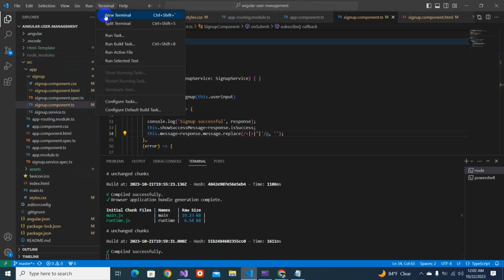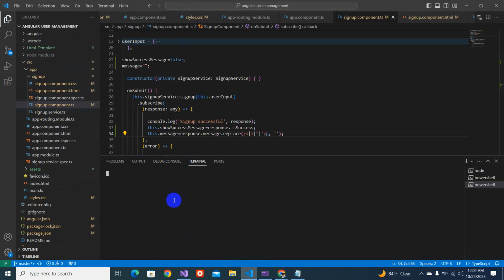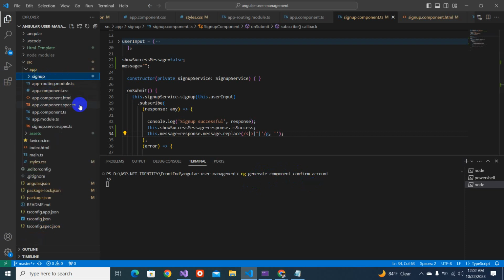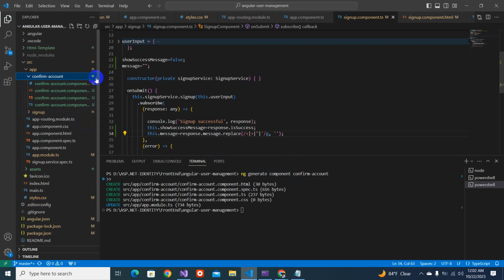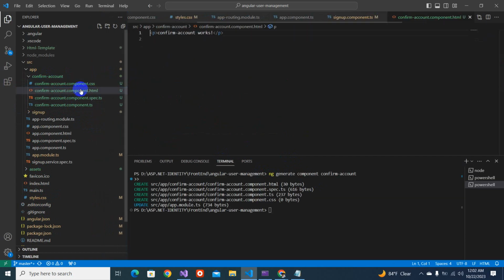Okay, we'll go to the terminal, open a new terminal, and write a command: ng generate component confirm account. So we are creating a new component. Let's press enter, and we will get a new component. Over here, you see the folder named confirm account. For now, let's expand this more so we can see there is nothing else, only the confirm account.